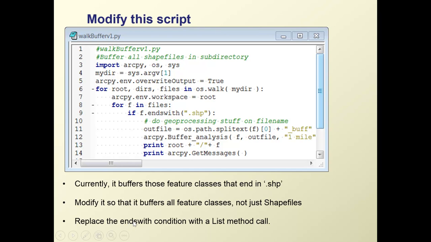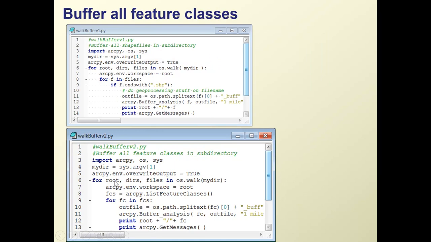You're going to have to replace the endswith condition with a list enumeration method. Pause the video now and try it on paper. In the first box we have our original script, which we said we needed to replace this f.endswith call with a call to list feature classes, in fact. The listing of the feature classes needs to go outside of the loop.